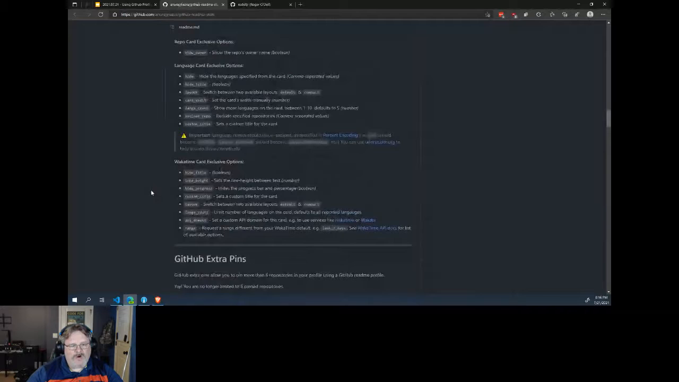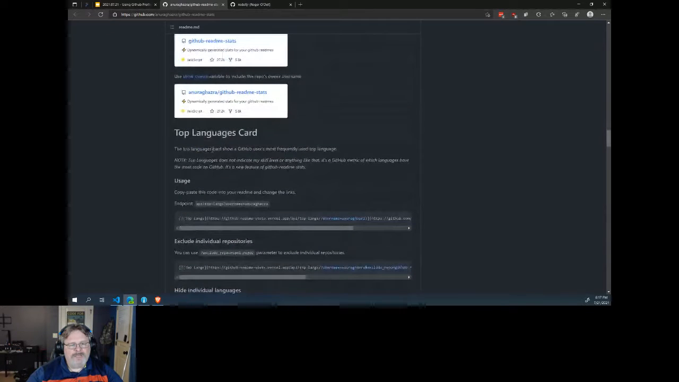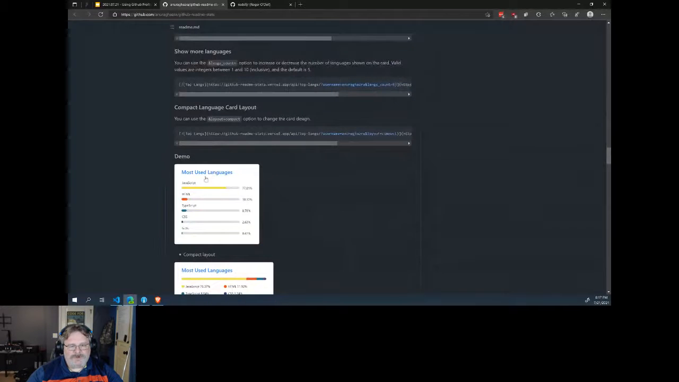There are a few other cards you can add besides these. If you wanted to go to a specific repo and highlight it, they call them GitHub extra pins. They allow you to pin more than 6 repositories to your profile, sort of put them above the list that you would normally see when you look at your profile. And there's also this thing called a top language card. I'm just going down to the visuals here.